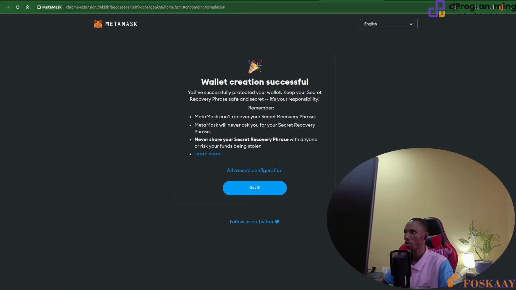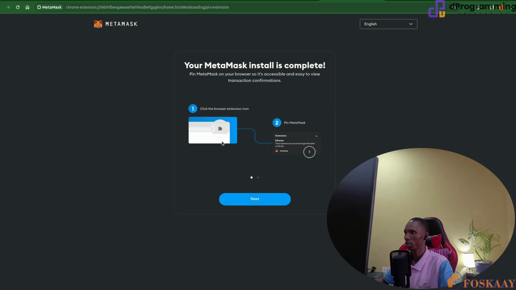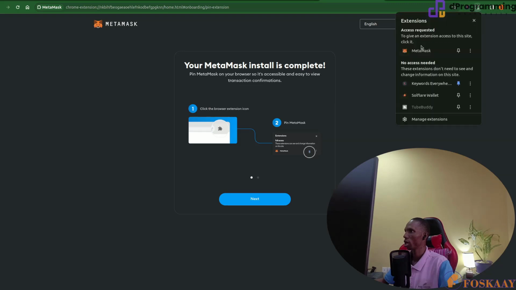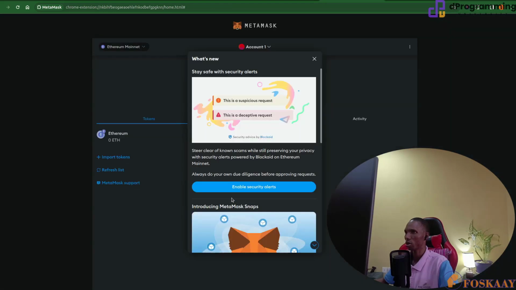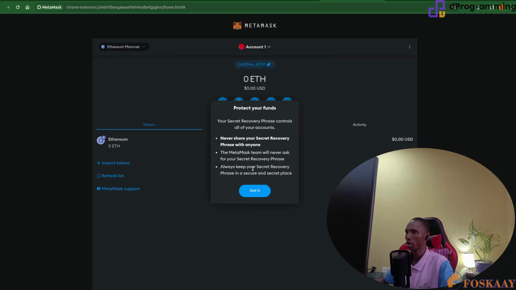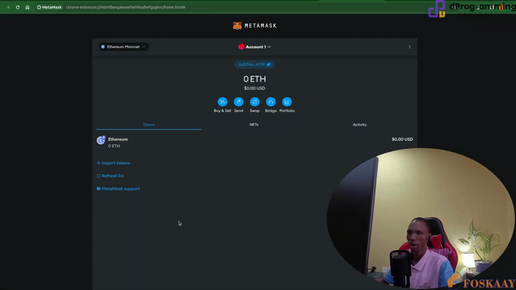Then confirm wallet creation successful. Then got it. Install is complete. So like I said, you can use this to pin it if you want it to be showing. If you don't want, then you have it. Then next, done. So you can see it now. You now have your wallet. What's new? So let's quickly have a run through.